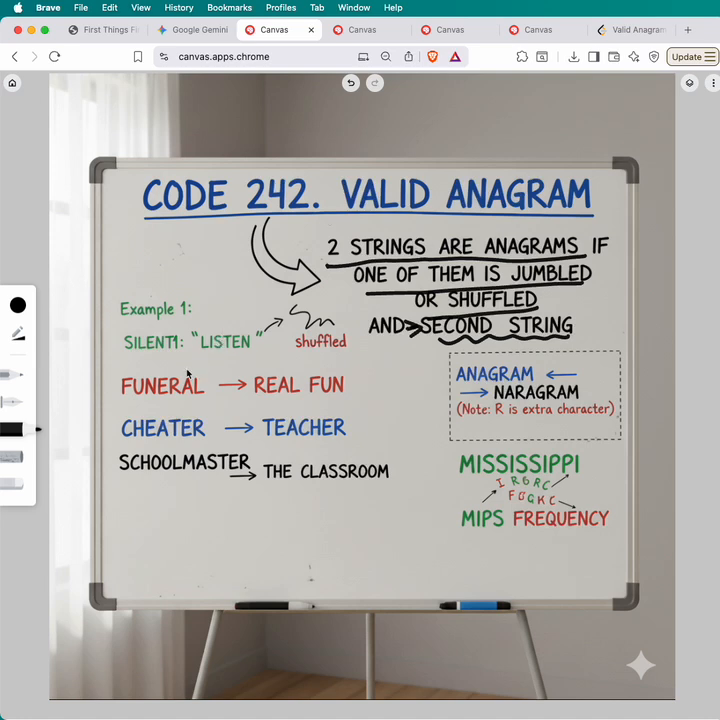So let's imagine you are in a word battle with your friend. You say "listen," and your friend says "silent." Okay, these are the same letters, but in a different order. This is an anagram for you. So two strings are anagrams if one can be rearranged to form the other.